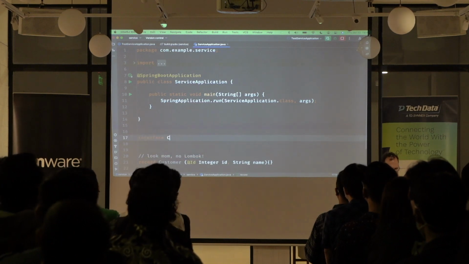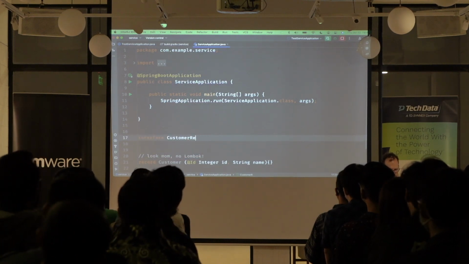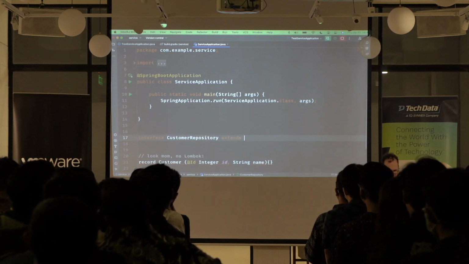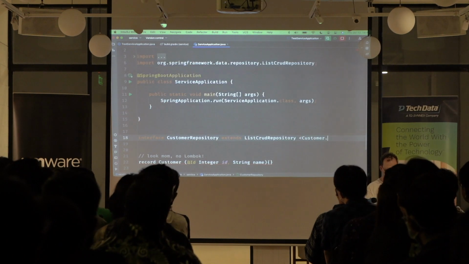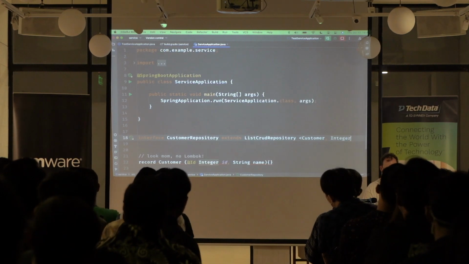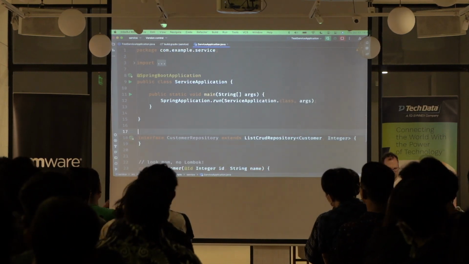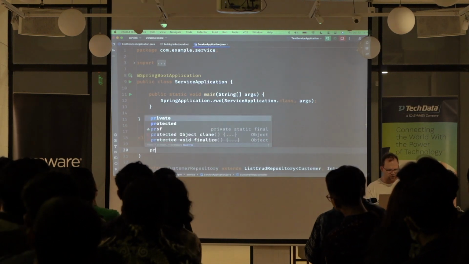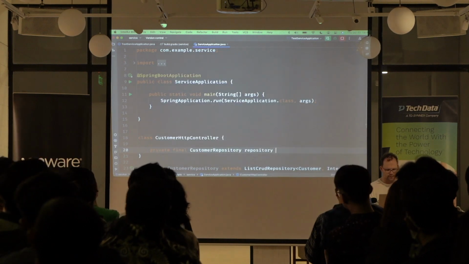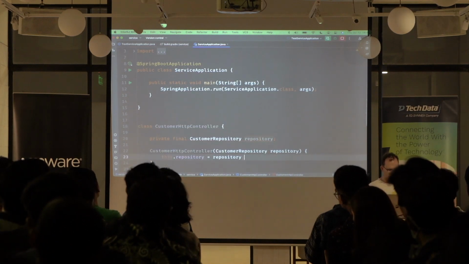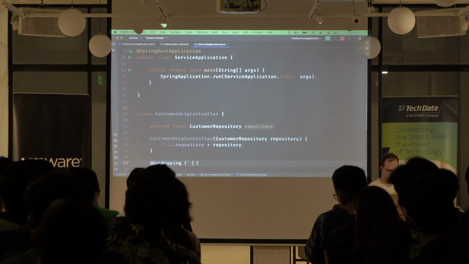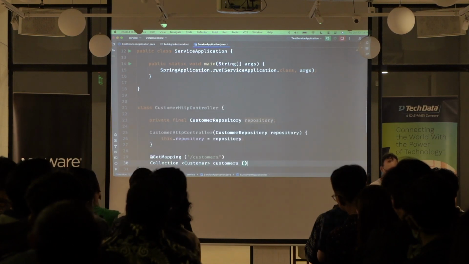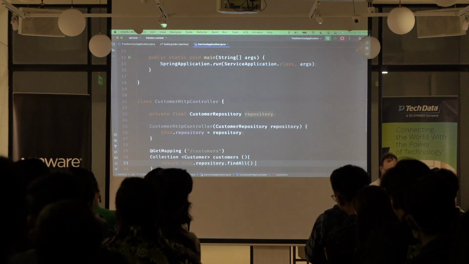Okay, so customer repository. We're going to create a repository like this. Repository extends ListCrudRepository, managing entities of type Customer whose primary key is of type Integer. We're going to create an HTTP controller like this. We're going to inject the customer repository, add that as a constructor argument. And we're going to say GetMapping customers, and we'll say Collection of Customer, return this.repository.findAll.